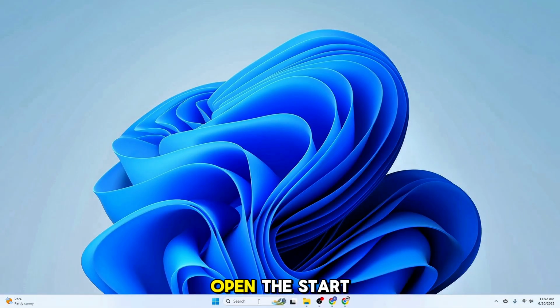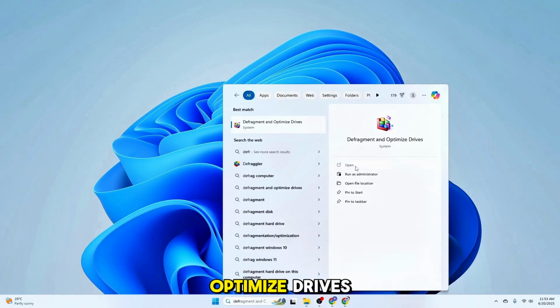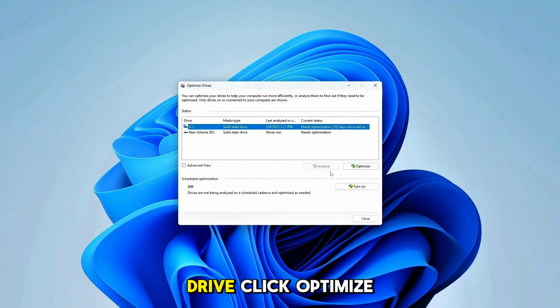Defragment your drive. Open the Start menu, type Defragment, click Defragment and Optimize Drives. Select your C drive, click Optimize and wait a few seconds. This helps your computer run smoother.